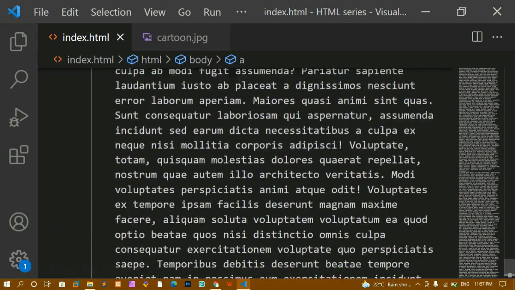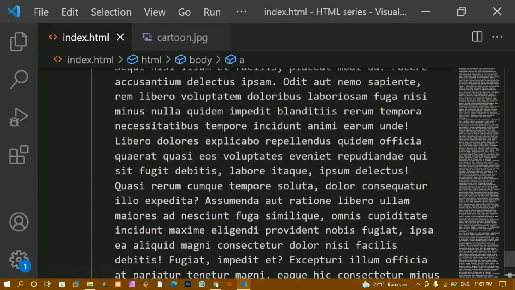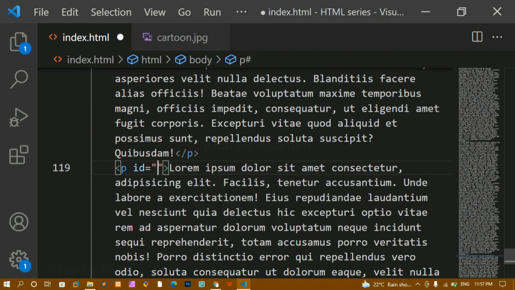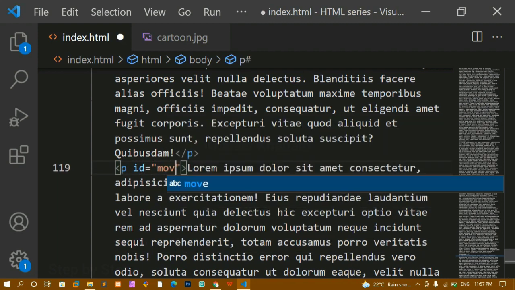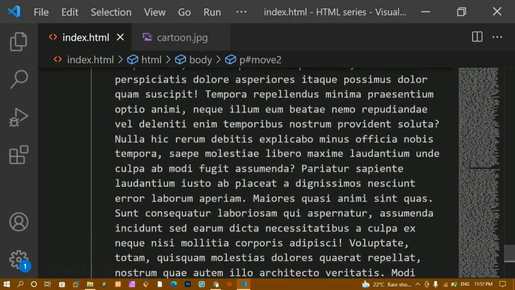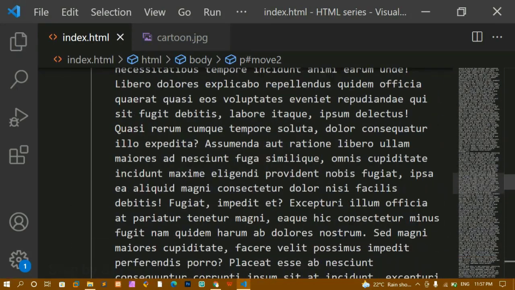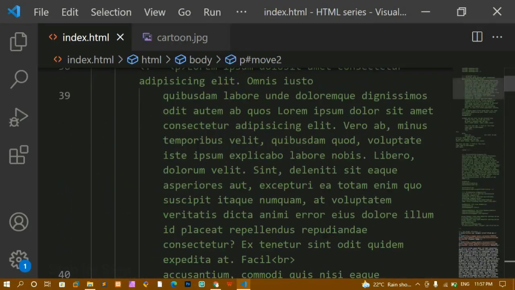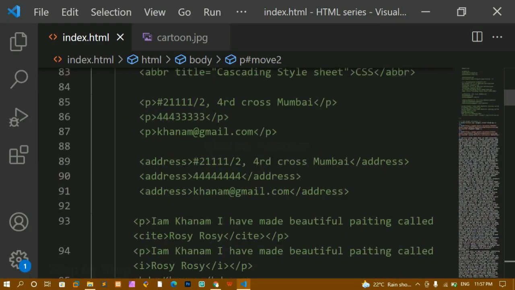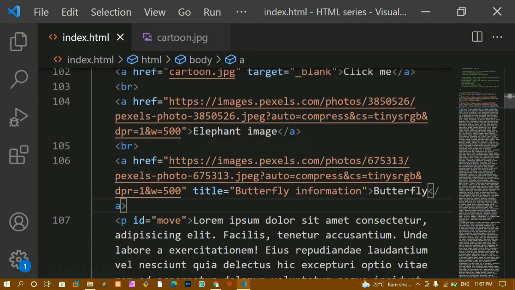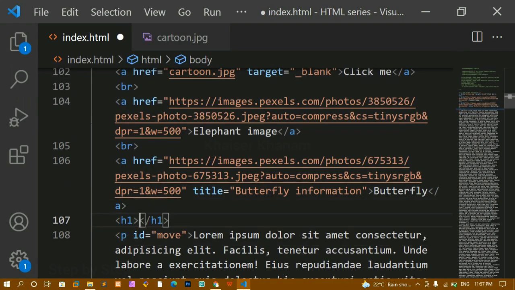In the same way, let me come to the last paragraph. Here I am going to add one ID. For the ID, let me write move to. You can give any names. Now I should be writing on top, so I will come on top. Below this, I am going to write one H1, and here let me write HTML bookmark.